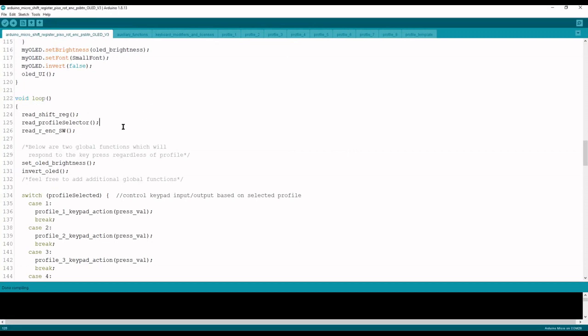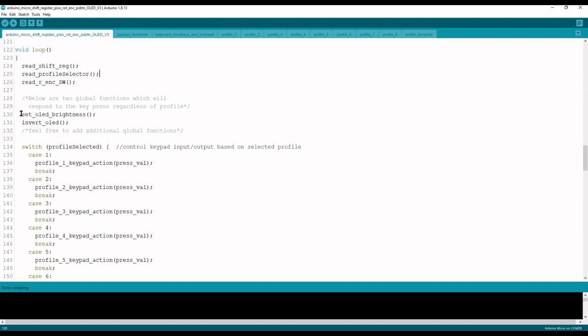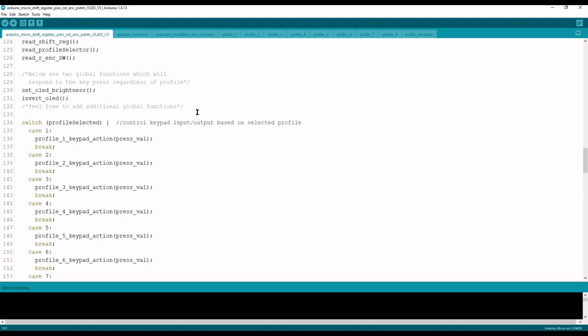Onto the loop function, I basically read the output of the shift register first, then I read whether the profile selector button has been pressed, and then I read whether the rotary encoder switch has been pressed. Now, these two functions, set OLED brightness and invert OLED, are two functions that run regardless of whatever profile you've selected, and these are to change the OLED brightness, to increase or decrease it, and to invert the OLED screen. I'll show you what they are later on in auxiliary functions.